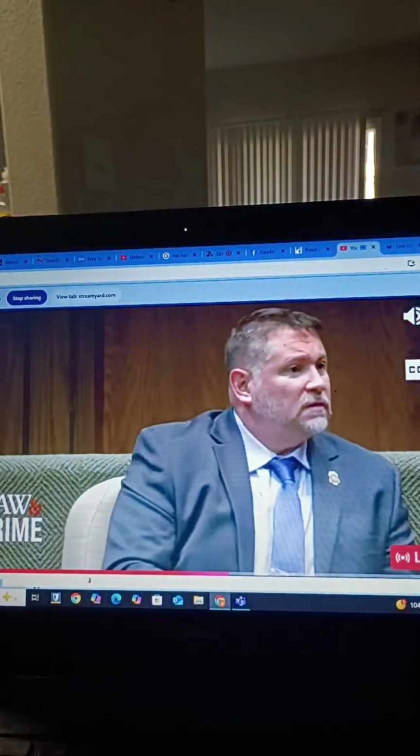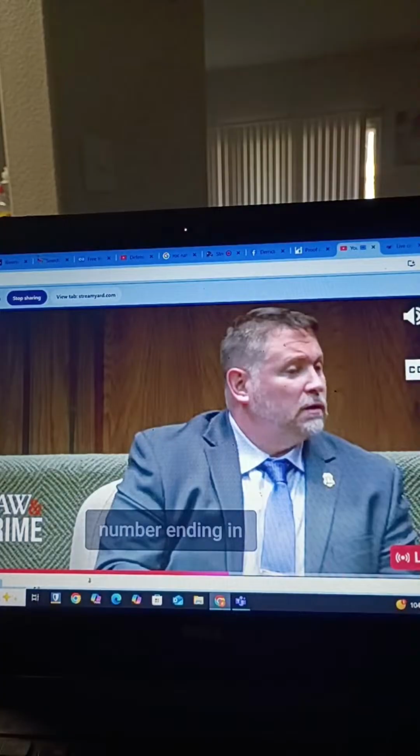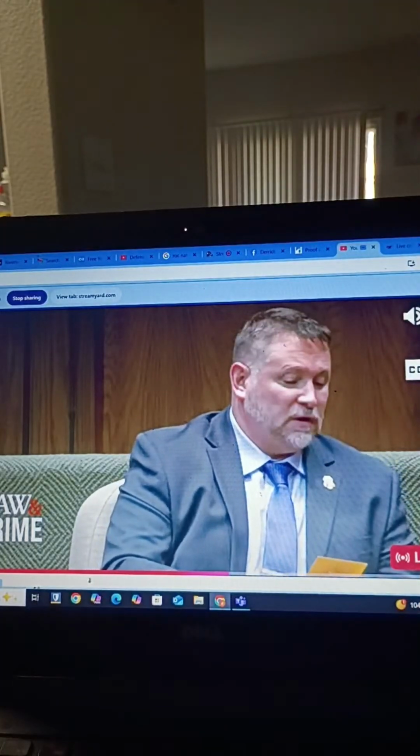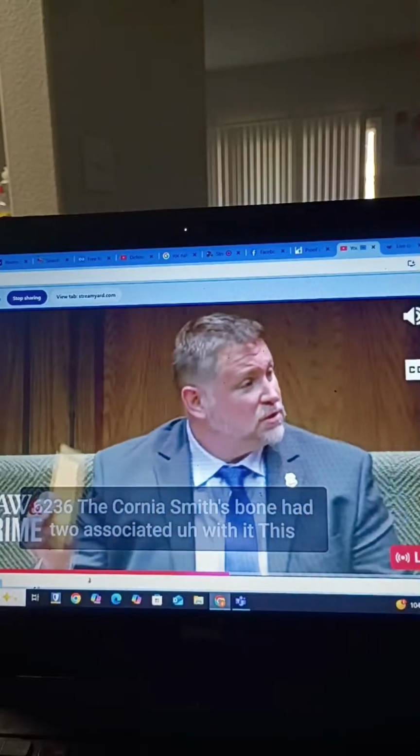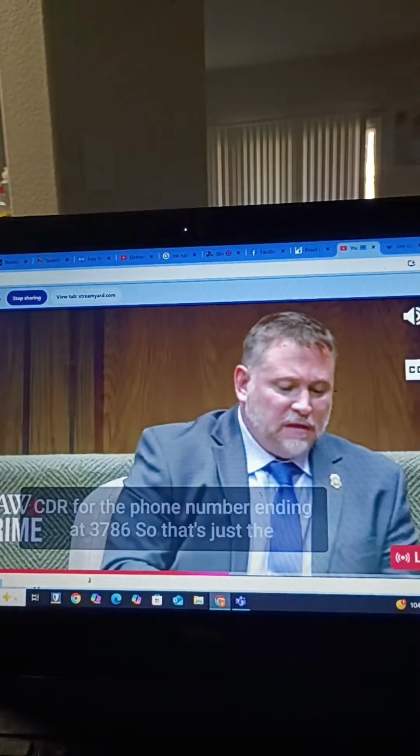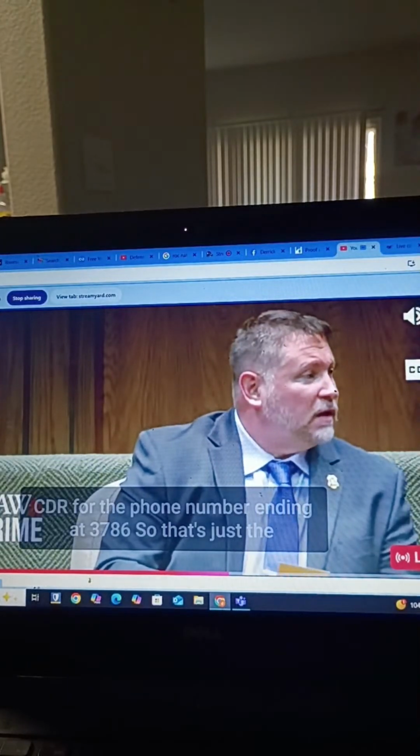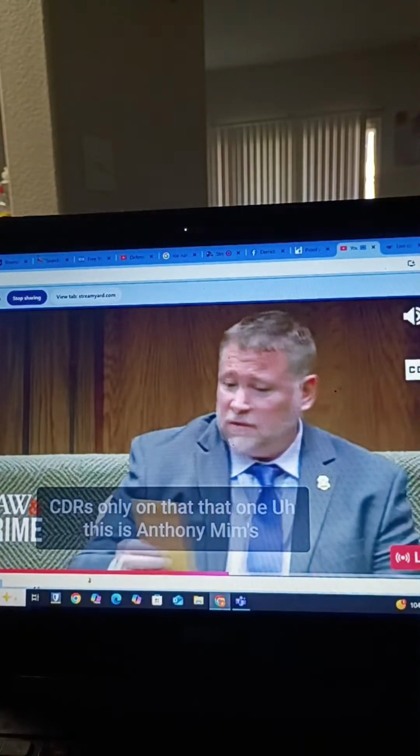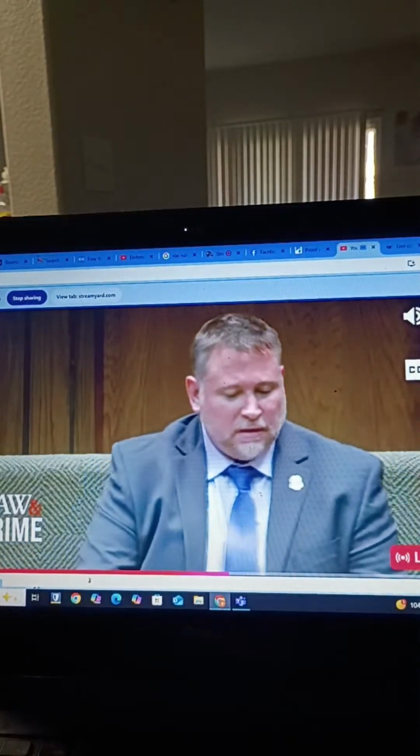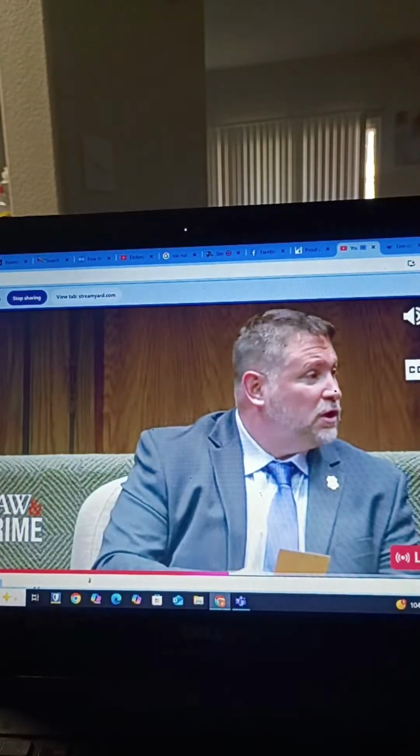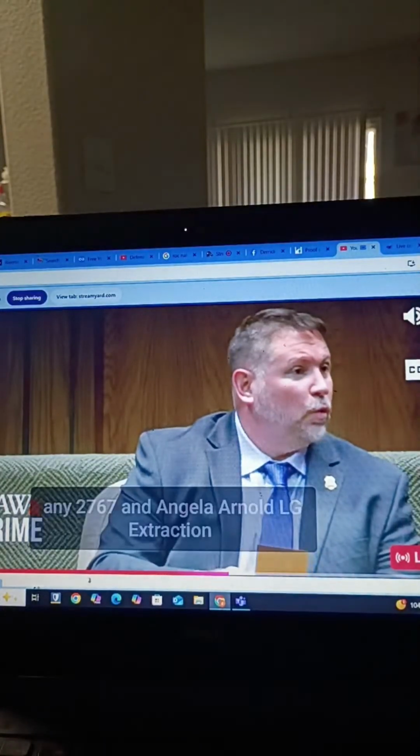Cornelius Smith's phone had 2 numbers associated with it. This is the CDR for the phone number ending in 3786. So that's just the CDRs only on that one. This is Anthony Mims' iPhone extraction and the CDRs for phone number ending in 2767. And Angela Arnold, LG extraction and CDRs for phone number ending in 0185.